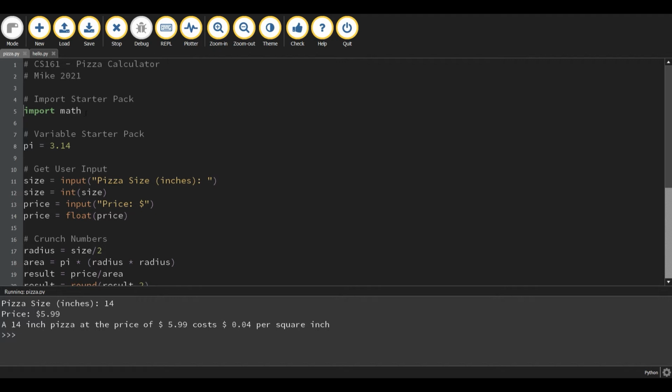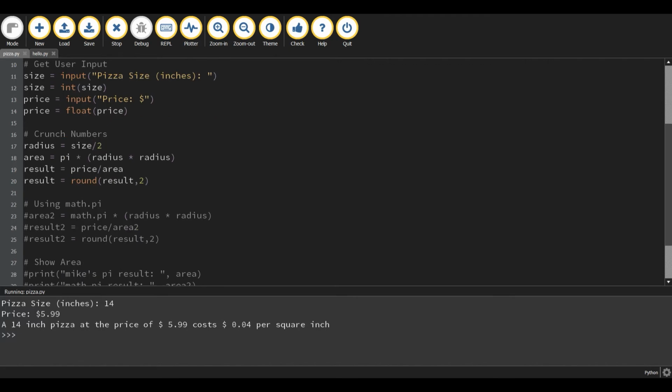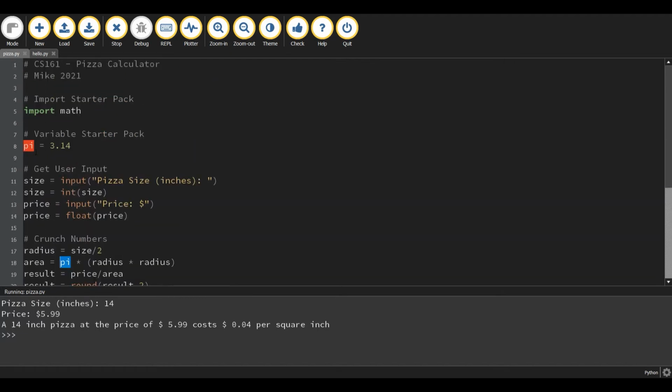So now we can use the math library. So let's scroll down to using math.pi. So let's uncomment that. Oh, no. We want to keep that comment because that's the section. What we're going to do is create a new variable called area2. And it is going to be equal to math.pi times radius instead of pi times radius times radius. Pi is the variable that I created.